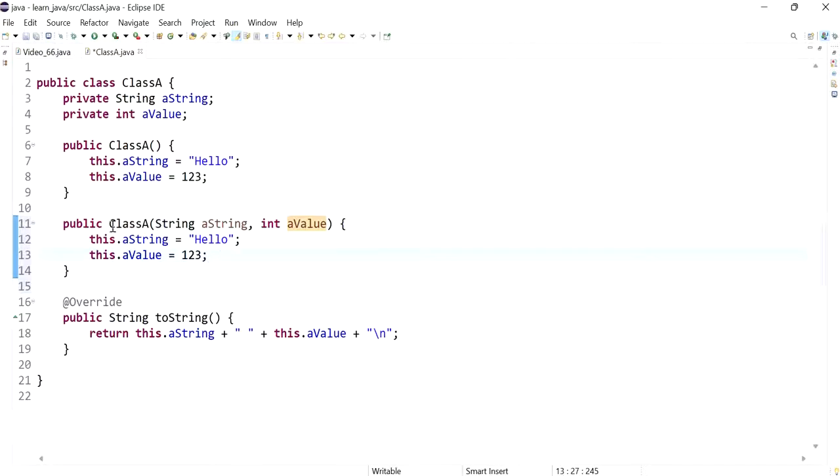Okay, so now you can see that the program stopped complaining. The only thing is I don't want to have these default values. Instead, I want them to hold the values that are sent through the parameter list. Okay, now let's go ahead and create or call this from the main.